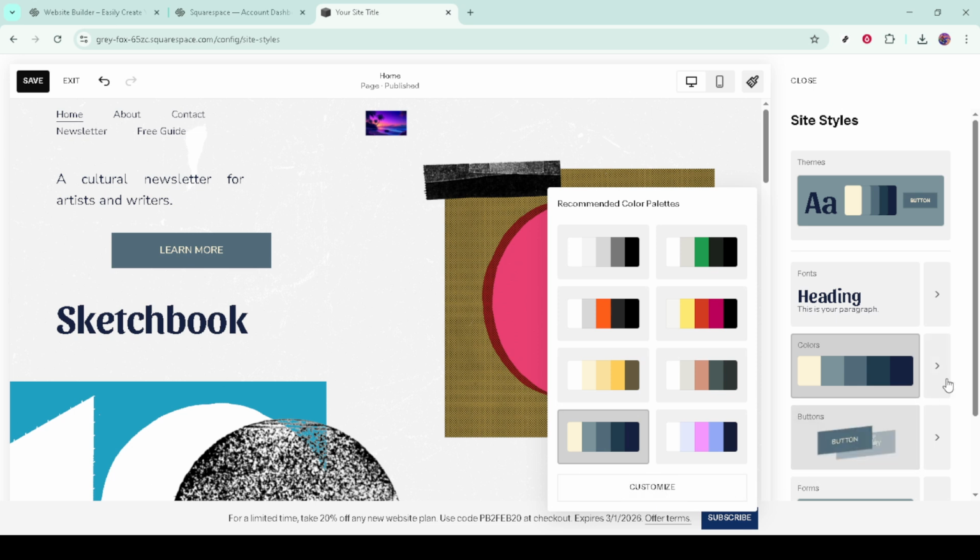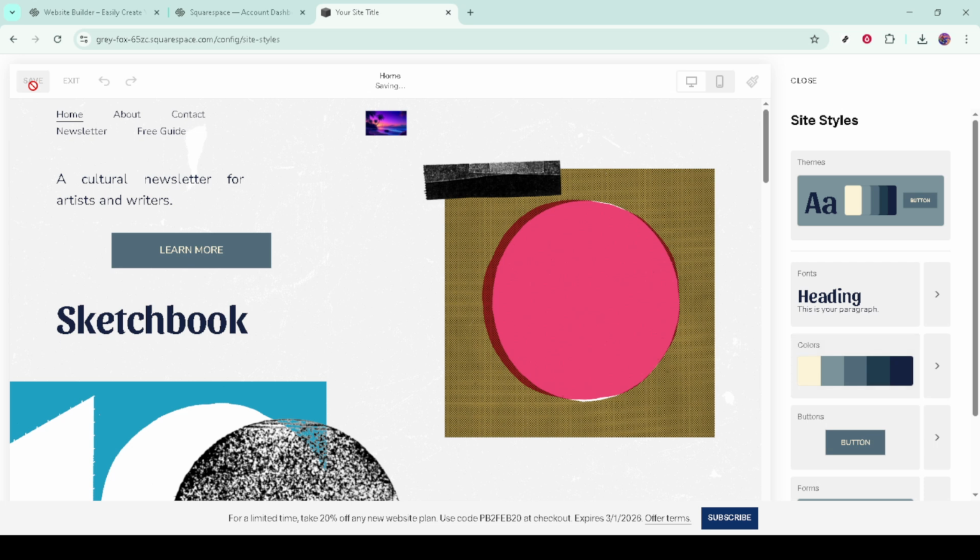Use preview to scan multiple pages like your homepage, a blog post, and a product or portfolio page so you can catch any oddities early. Save changes in logical chunks. And if something doesn't work, don't hesitate to revert to a previous setting or try another preset. Remember that some elements are controlled at the section or block level, so you might refine a few pages after you set your global styles.